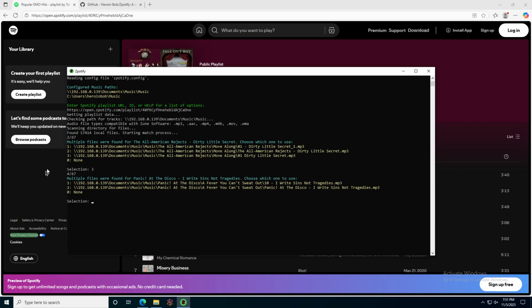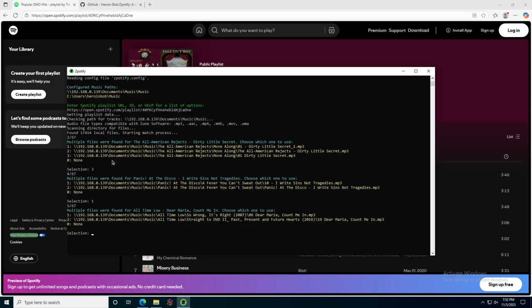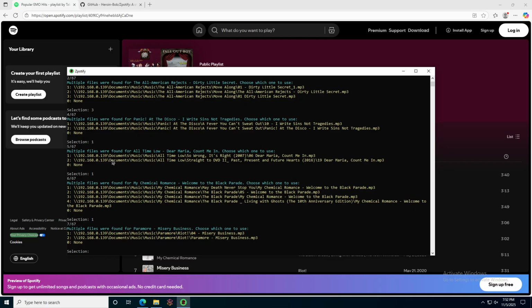All right, so notice this is the fourth track that it's processed, and we didn't have to choose anything for the other two. When it finds a match and it doesn't find a duplicate or a possible duplicate, it just grabs it, it stores it, it moves on. So I'm already on the fourth one. I'm going to go ahead and tell it which one I want. And I'm just going to fly through this real quick.